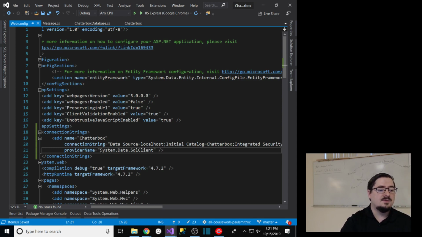So the provider name tells it what class to use to actually connect to the database. So System.Data.SqlClient effectively tells it that you're connecting to Microsoft SQL Server. If I was connecting to MySQL, that would be something else. If I was connecting to Oracle, it would be something else. SQLite, it would be something else. So it's what kind of database are you connecting to? And specifically, it's what class does it need to use to connect to that kind of database.